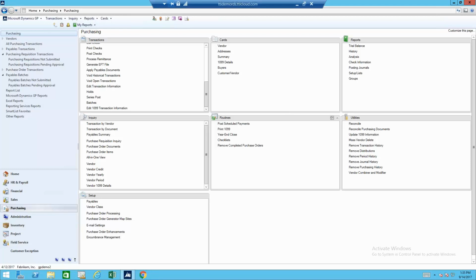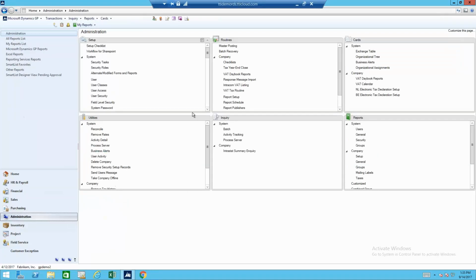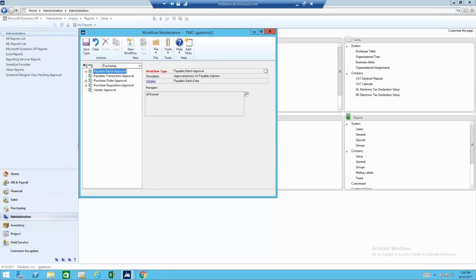So that's a walkthrough of the entire procure-to-pay process. So now I want to circle back for a minute and talk a little bit more about the workflow and some of the other functions and features that you can turn on with the workflow. So I'm going to hop back here to the administration page, and I'm going to come down here to workflow maintenance.